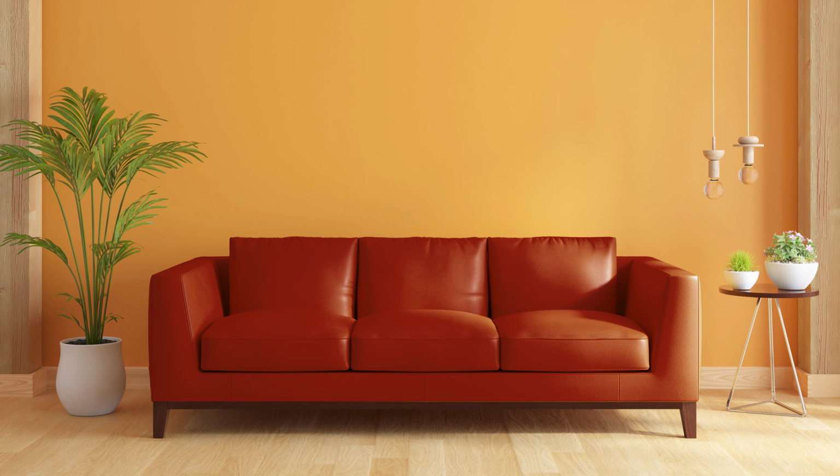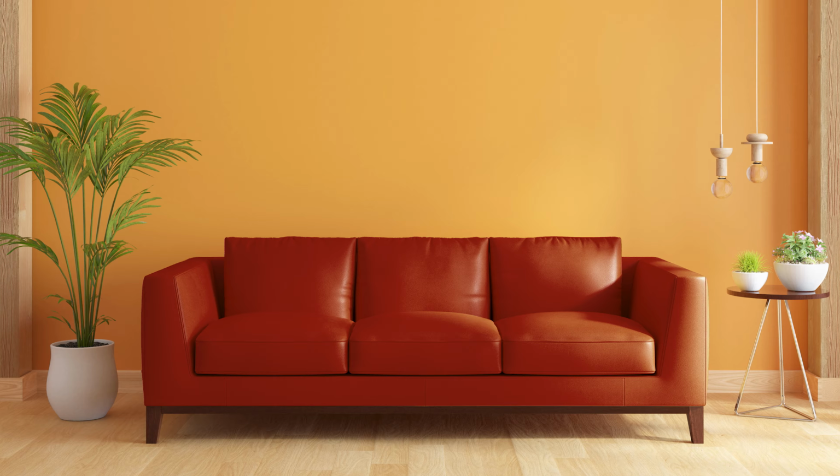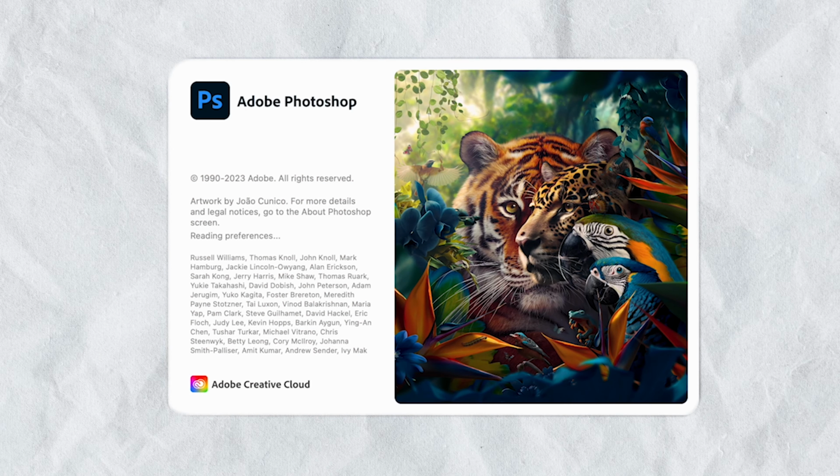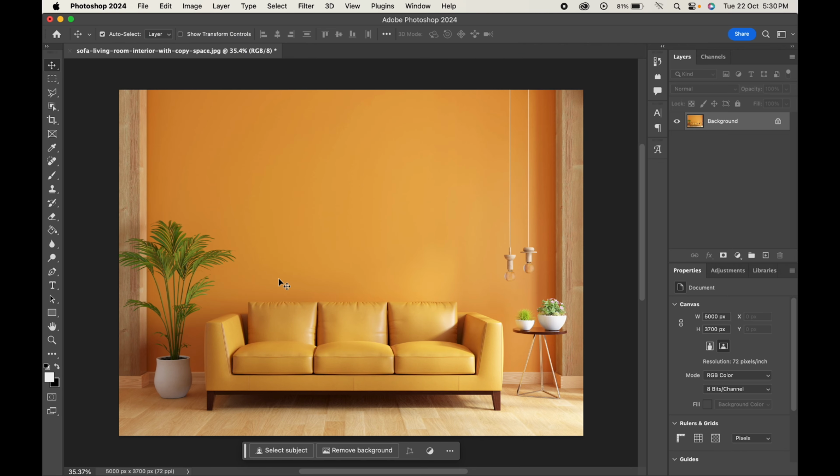In this video, we'll learn how you can change the color of any object with the help of Photoshop. So let's get into it and see how it's done. Here we have our image and we have to change the color of this sofa. Head over to the toolbar and select Object Selection tool.